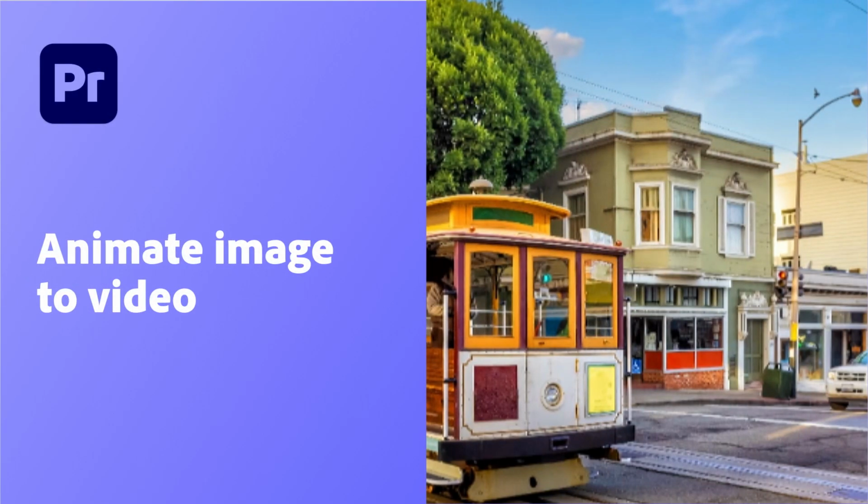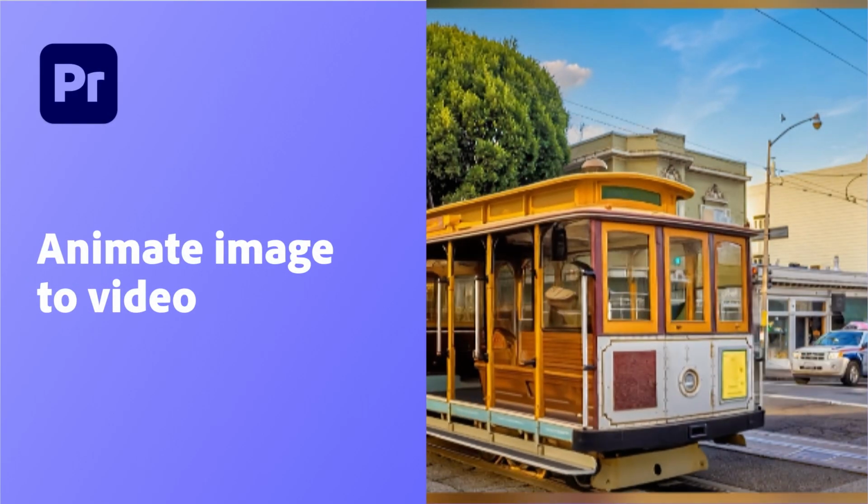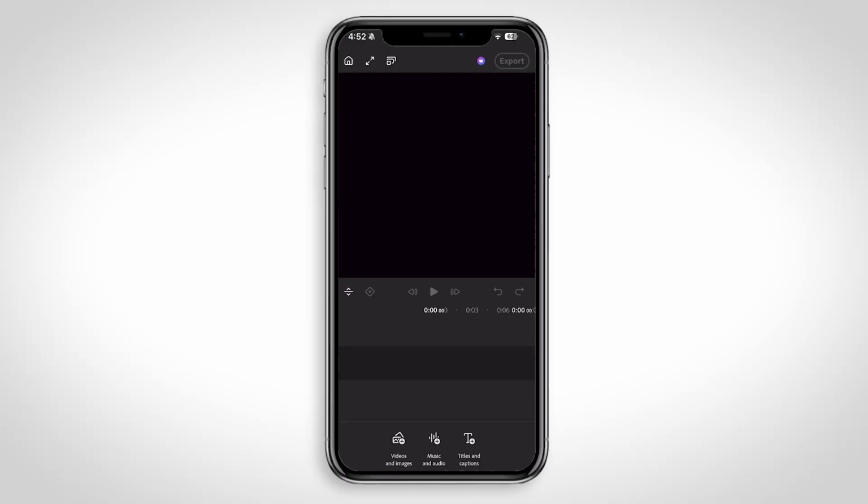In this video, you'll learn how to animate a still image into a moving video clip using the Image to Video feature in Premiere Mobile. We're starting with a blank project, but you can do this at any point in your editing process.